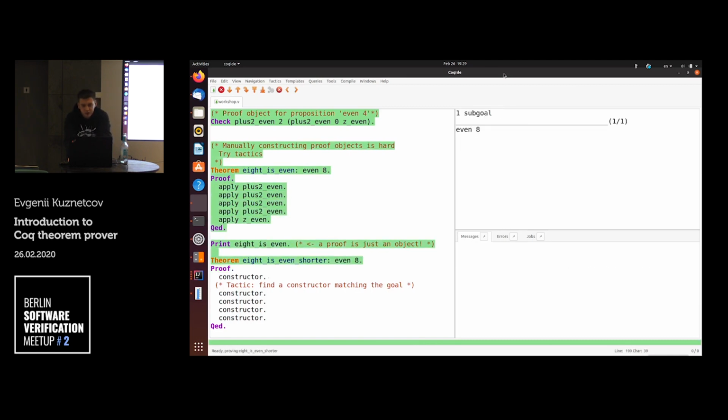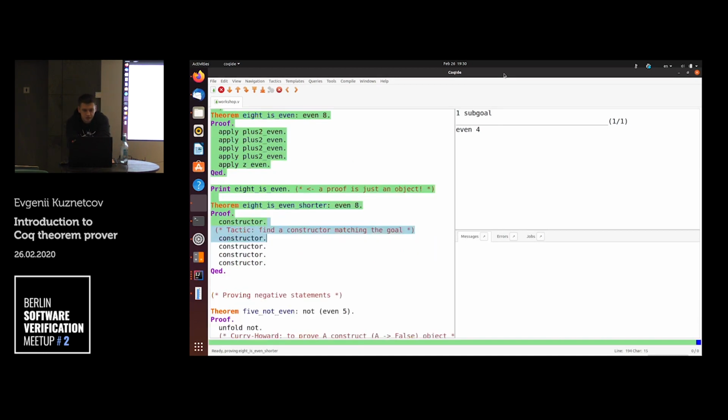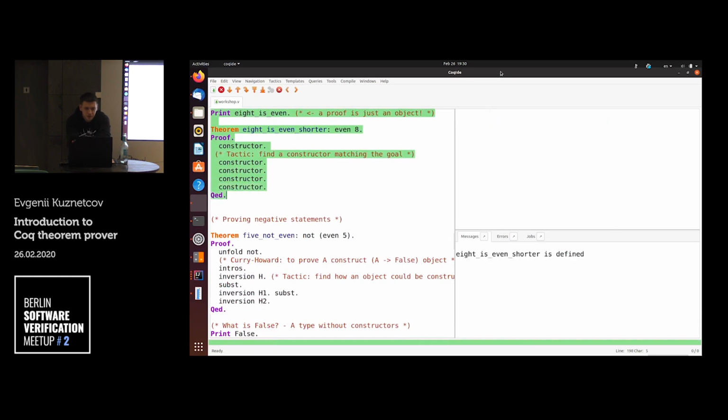Okay, let's prove that 8 is even once again, but now I will show you the tactic called constructor. It's basically the same, but if there is only one constructor that you can apply, it picks it automatically. So, for example, if we want to prove that 6 is even, there is no point to try to apply constructor that 0 is even. It just doesn't match. So it just picks the +2 constructor. So the benefit is that you don't need to remember those long names of constructors.